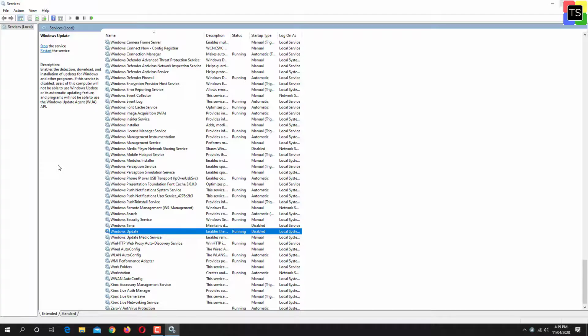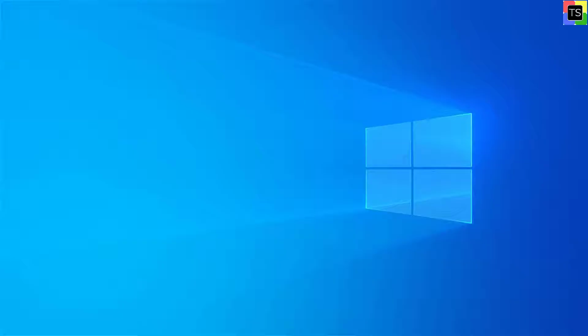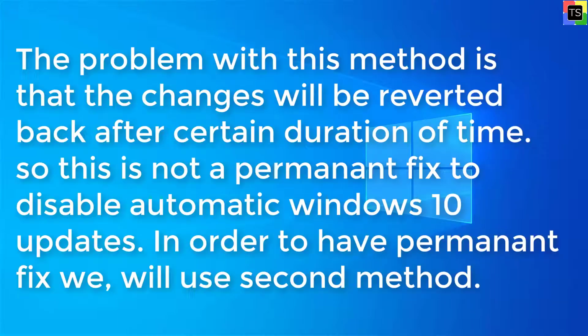When you want to re-enable automatic updates, you just follow the same procedure except you select automatic when choosing the startup type. The problem with this method is that the changes will be reverted back after a certain duration of time. So this is not a permanent fix to disable automatic Windows 10 updates. In order to have the permanent fix, we will be using the second method.